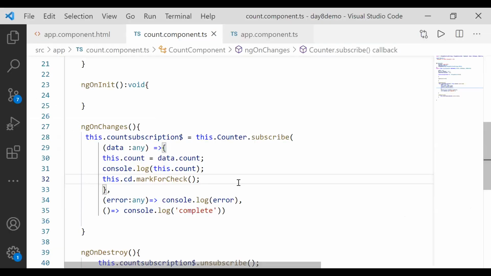Now, markForCheck says, if you use markForCheck, it means you are telling Angular that it looks like something has changed on this component, so whenever the next time you run change detector, please run change detector for this component also.